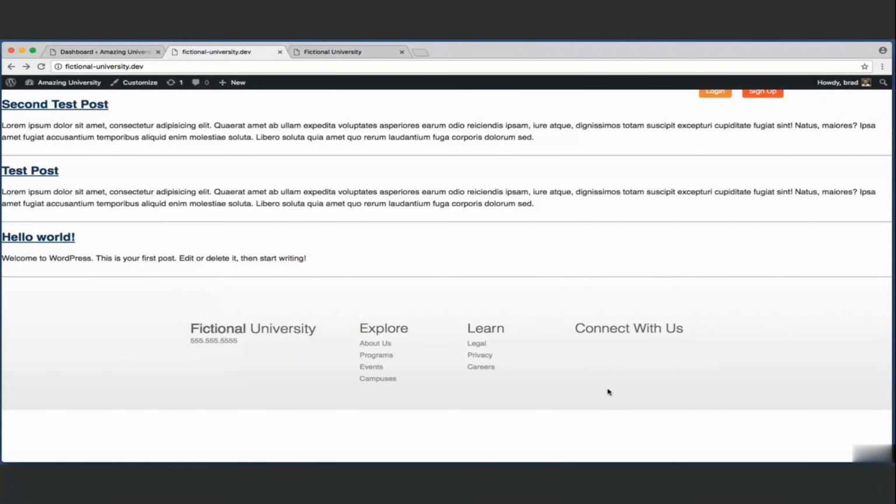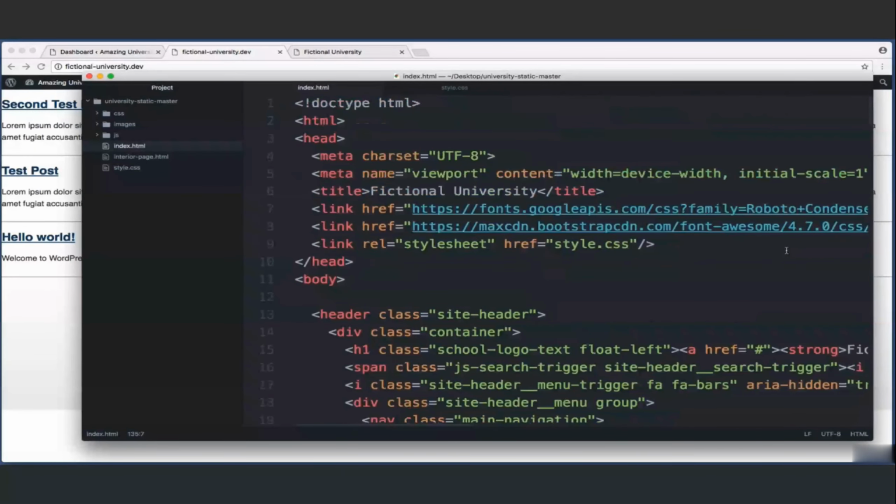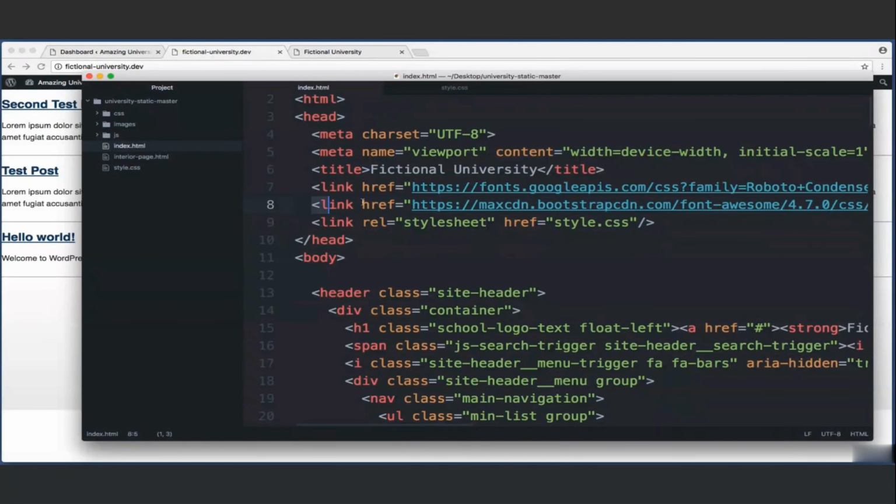Let me show you what I'm talking about. So if we open the index.html file that we downloaded earlier in this lesson, and we scroll up to the very top of it, you'll notice that in the head section on this line, I'm loading the Font Awesome icon library. Now your first instinct might be to copy and paste this line into the header.php file in WordPress, but that's not the ideal way of doing things. Let me show you why.